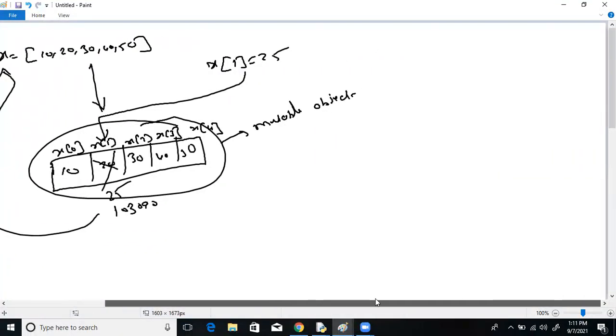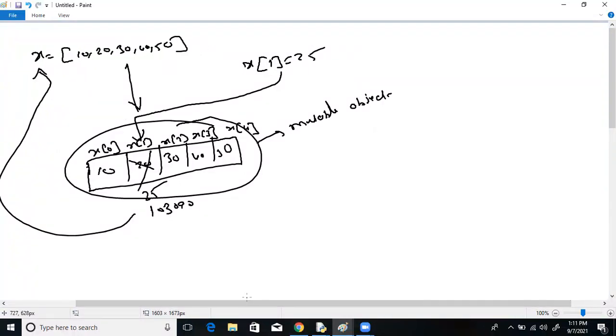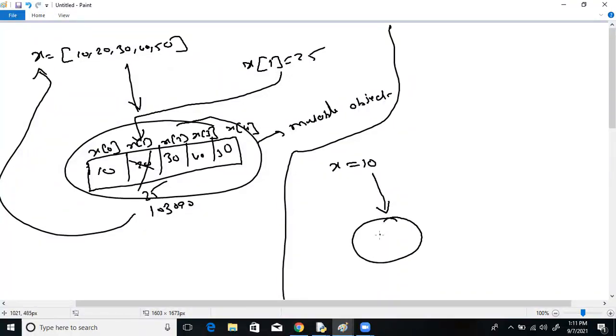But examples of immutables: all fundamental data types. Observe carefully. x equal to 10. Integer is mutable or immutable? Immutable. x equal to 10 means one object gets created with value 10, right? With some address 10309. The address is given to x. Fine.